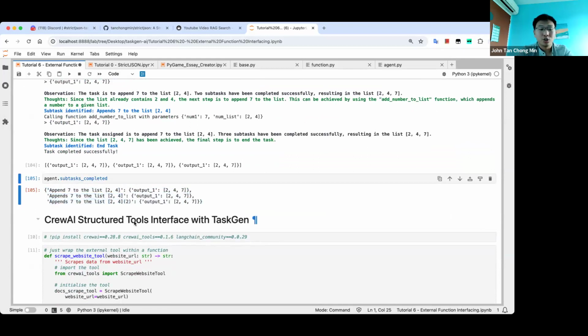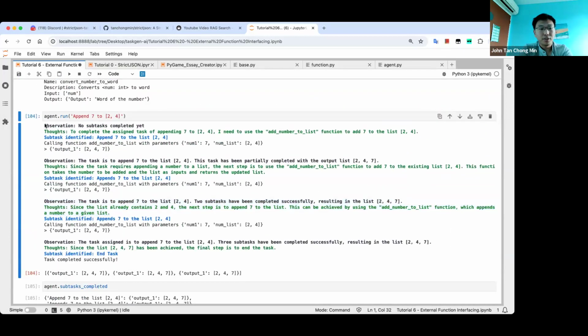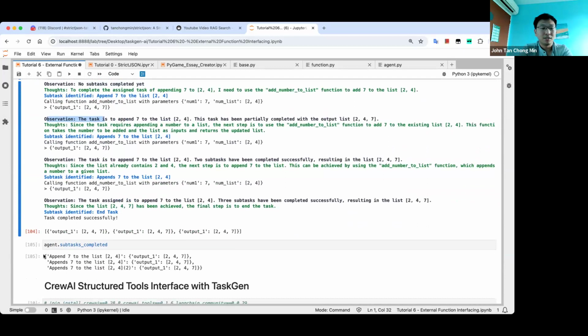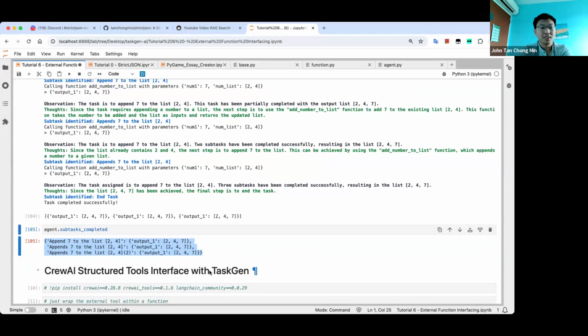So actually, this could also be a list format. That doesn't need to be a dictionary, but the idea is it stores what is the task and what's the output. Notice that I didn't store the observation and thoughts because this can be very lengthy. And honestly, the previous observation can affect the later observation also. So it's best not to put that in. So this is a very concise view. Again, TaskGen is all about conciseness. Only present what the agent needs at that point in time. So this subtask completed is just a very concise view of what has happened.